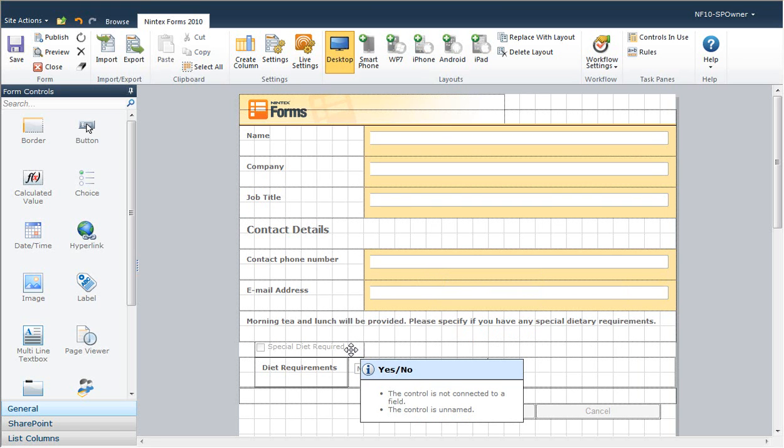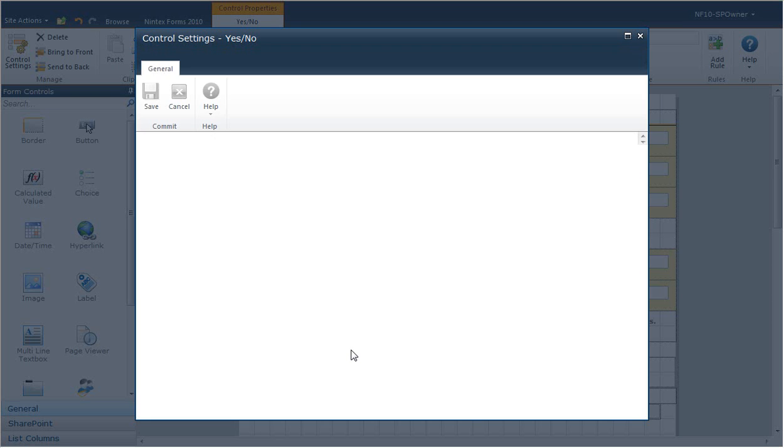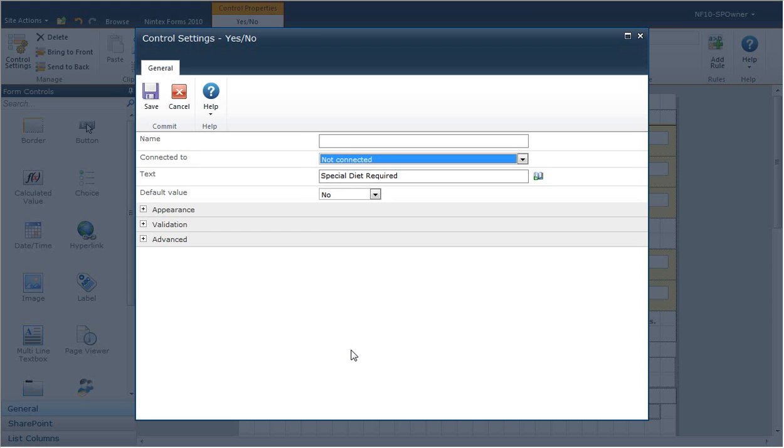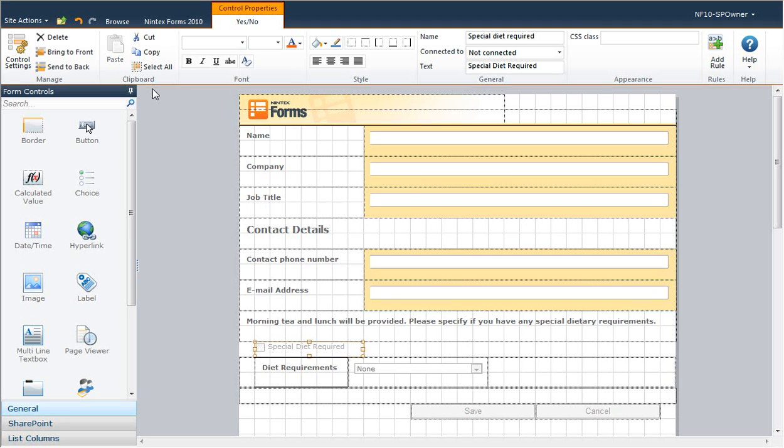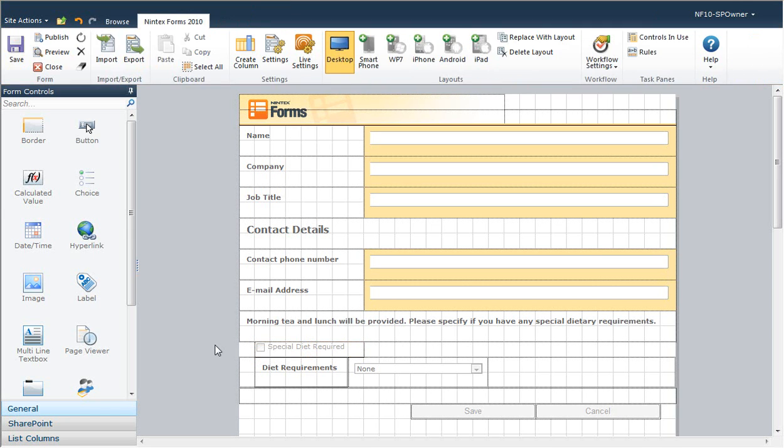The first step is to name this control so we have a name we can use when creating the rule. To do this, I double click on the control to open the dialog box, and in the name field I'm going to enter special diet required. Okay, so we can go back to the form and now we can start creating the rule.